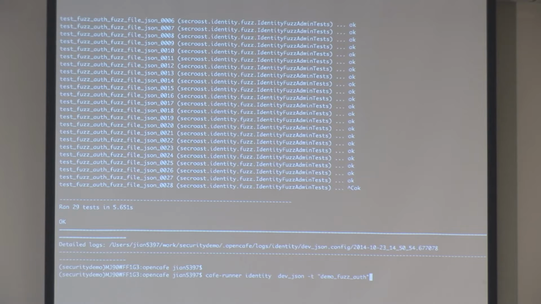For this one, we are testing the Keystone project within OpenStack, and you can see identity is our name for Keystone. The dev.json is what we call the configuration file. Within the configuration file, we can see where the endpoint is, and the username and credentials. For this one, we want to do the following.